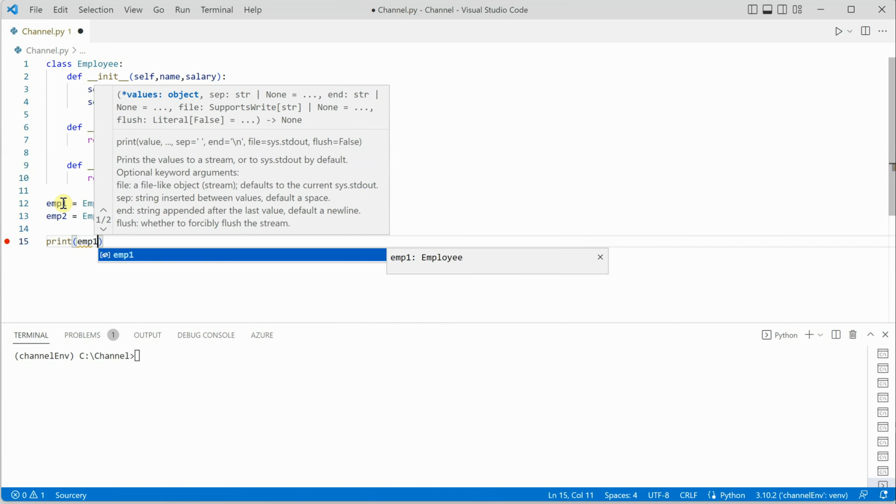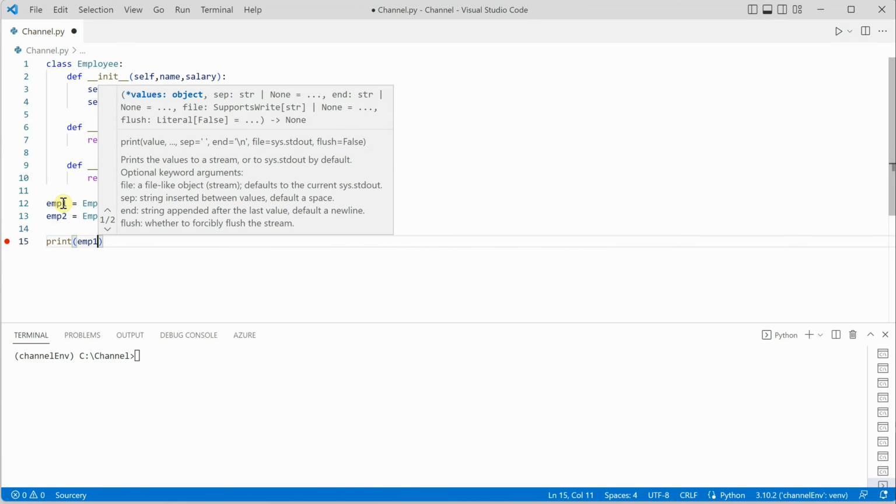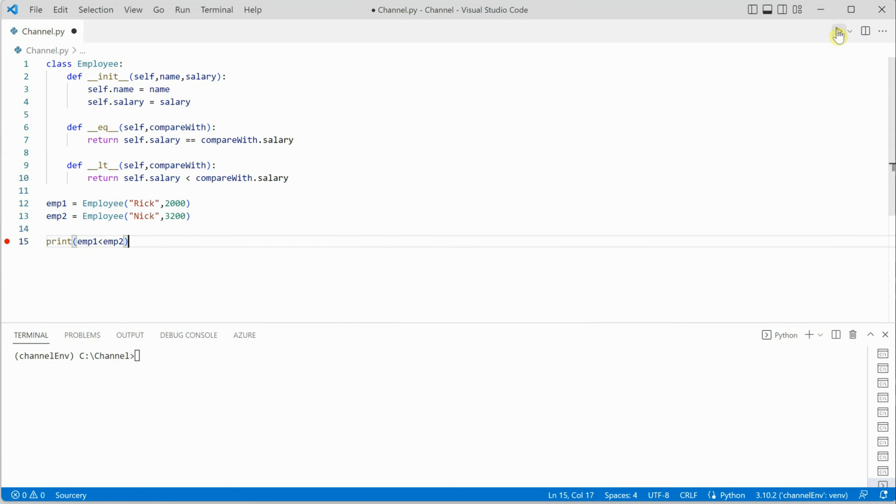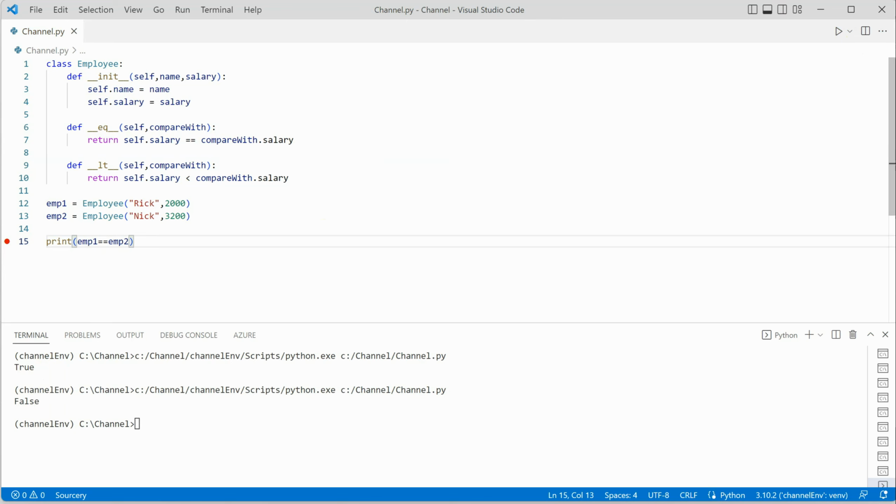So we can say emp1 is less than emp2. Let's go ahead and try this out first, and you can see that the output is showing True. Similarly, if I say equal, it should provide me False. So this is how it is working. Now what if I give greater than? Here you can see that again it gives False, because the salary of employee 1 is not greater than employee 2.